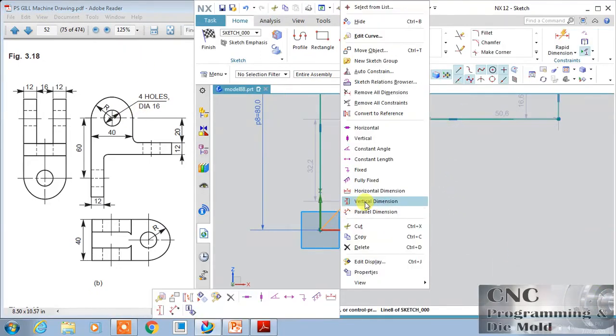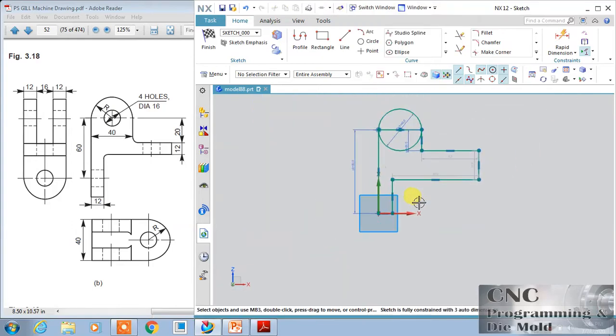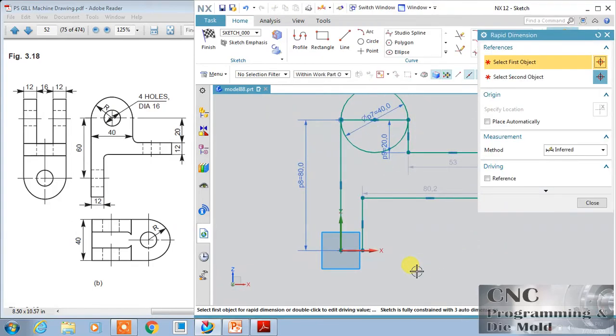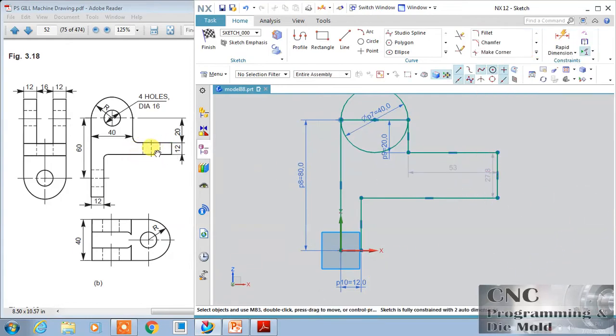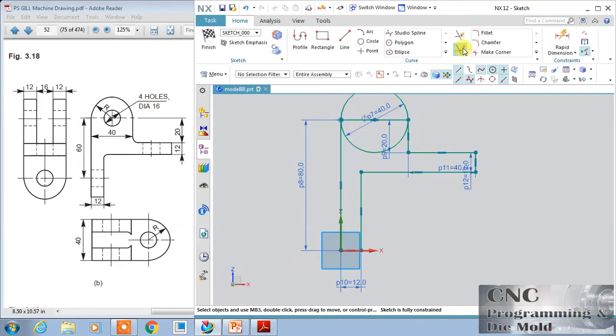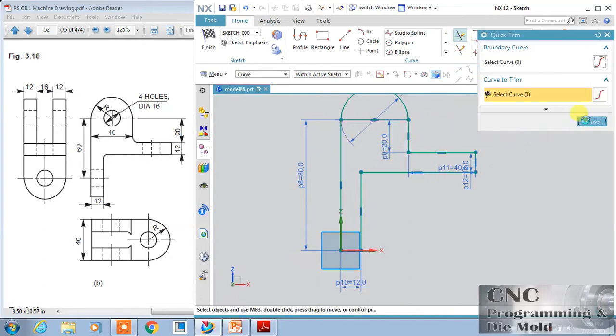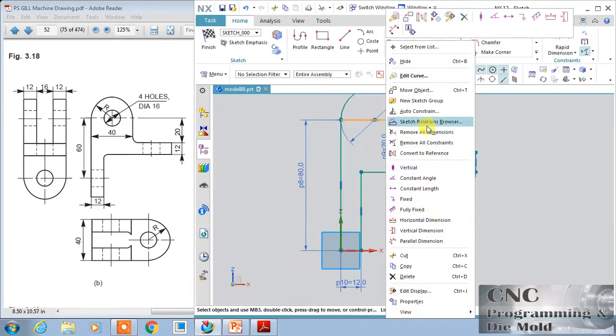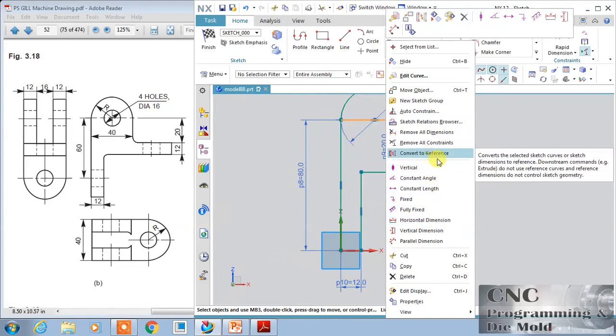First I will click over this line and make it horizontal. Again dimension this line and define it to 12, and this dimension is 20 plus 20, that's 40, and this value is 12. And now trim this, right click over this and convert this line to reference, convert to reference line.